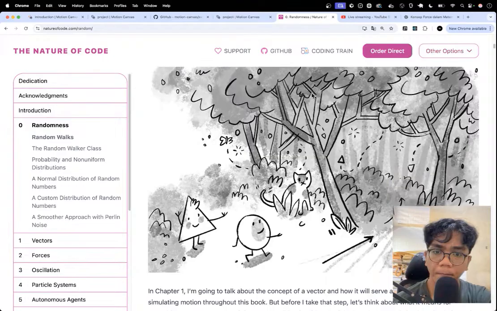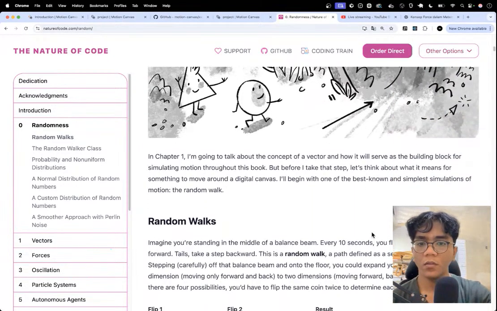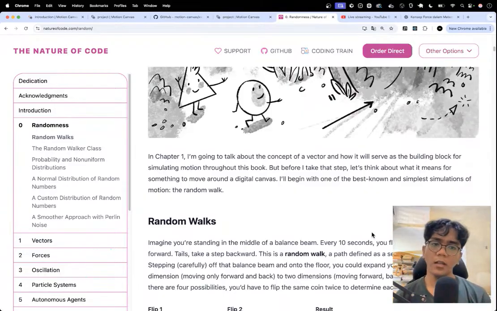I will talk about the concept of vector and how it will serve as the building block for simulating motion throughout this book. But before I take that step, let's think about what it means for something to move around a digital canvas. I will begin with the most well-known and simple notion of motion, the random walk.